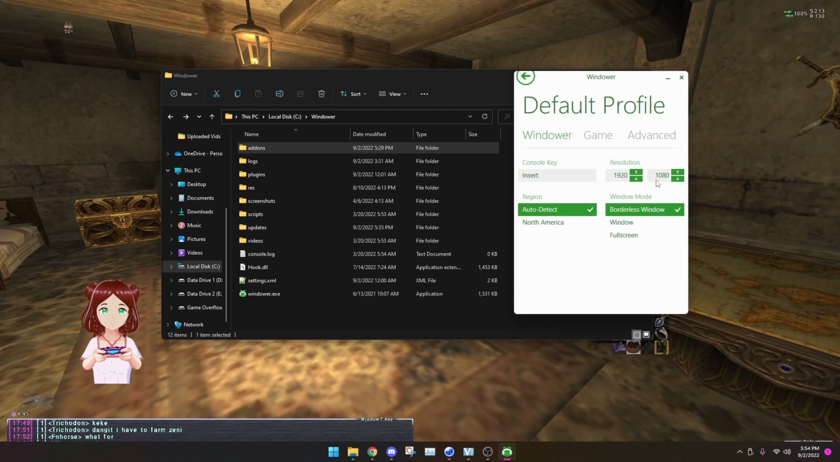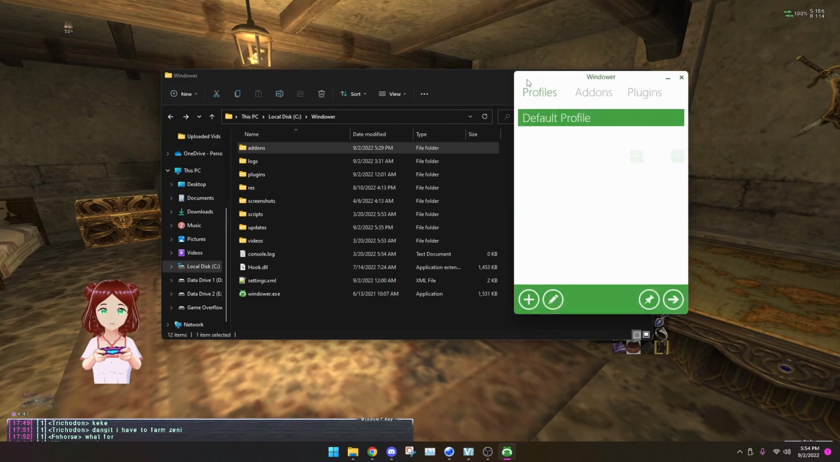So that's essentially the settings that you would go through to change how it looks. Let's go back. You would see the plus button for creating more profiles. The pin makes a shortcut for your desktop. And then there's launch, of course. But before we do all that, let's look over add-ons and plugins.